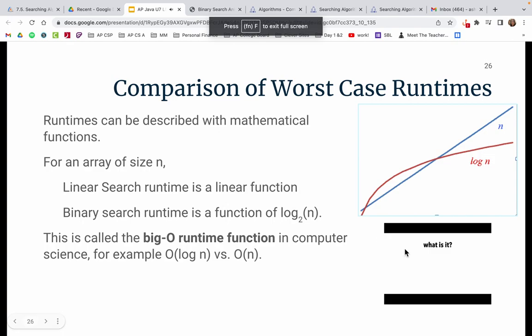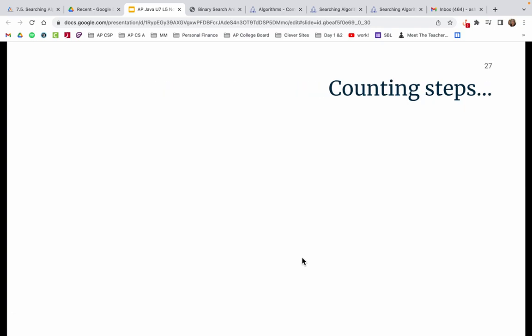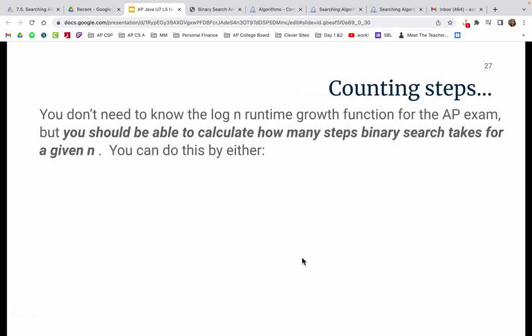So what is it? For Big O again, for the sake of this video, I'm not going to play that video inside of my video because I'm almost done. So, counting steps. You don't need to know the log n runtime on the AP exam, but you should be able to calculate how many steps binary search takes for a given n.